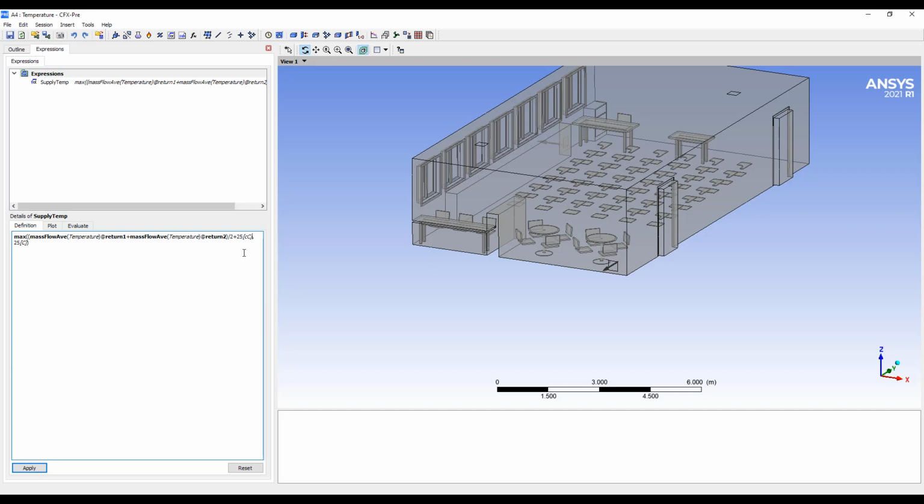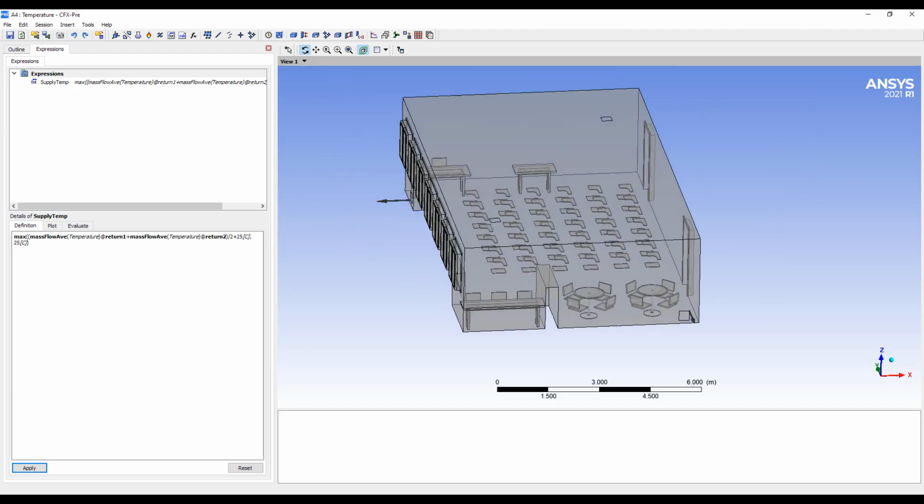So this means that whatever temperature we get at the return, the air that comes through the inlet will be heated up by an additional 25 degrees Celsius. And we make a maximum number just in case this number is incorrect. The lowest temperature that comes out of the supply is 25 C. So we can make some adjustment to this if needed.